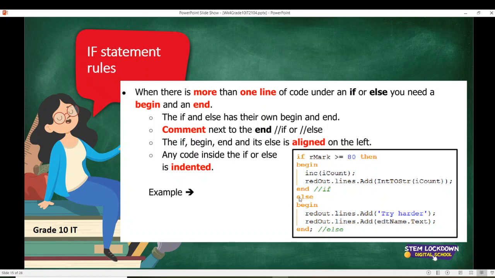Then your else, same principle applies. If you've got more than one thing that you want to happen as a result of the else being true, then they have to have a begin and end around them. And then it's the end above it that doesn't have a semicolon. So whatever line of code is before the else, that is what's going to have no semicolon.